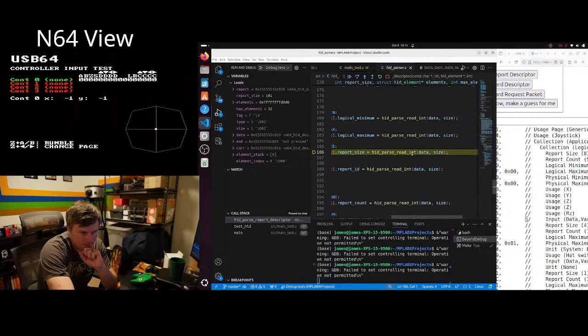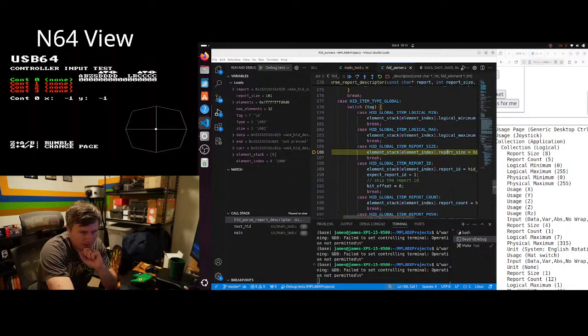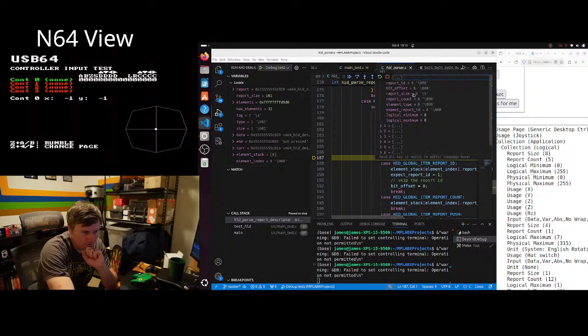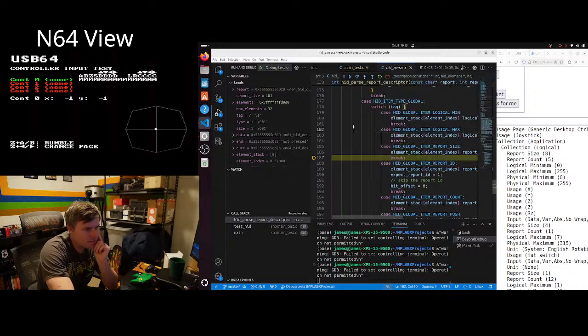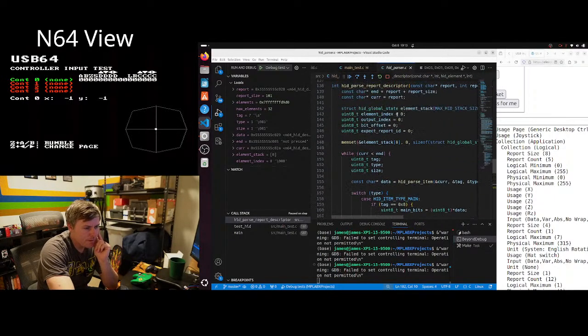Okay, so I parse the integer from the data of report size. So report size is 8, so after I step over this, I can come here to element stack in the first one, and voila, report size is 8. Okay. Plus equals rather than plus plus. Yeah, I flip-flop on that one.